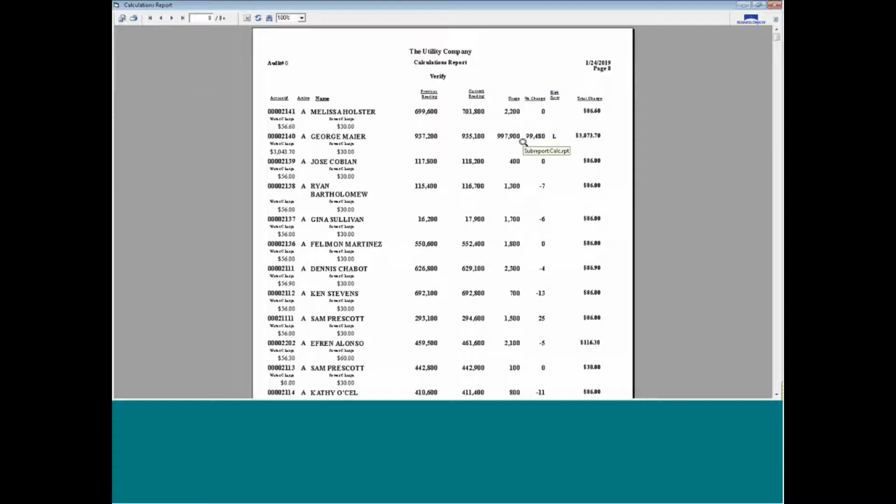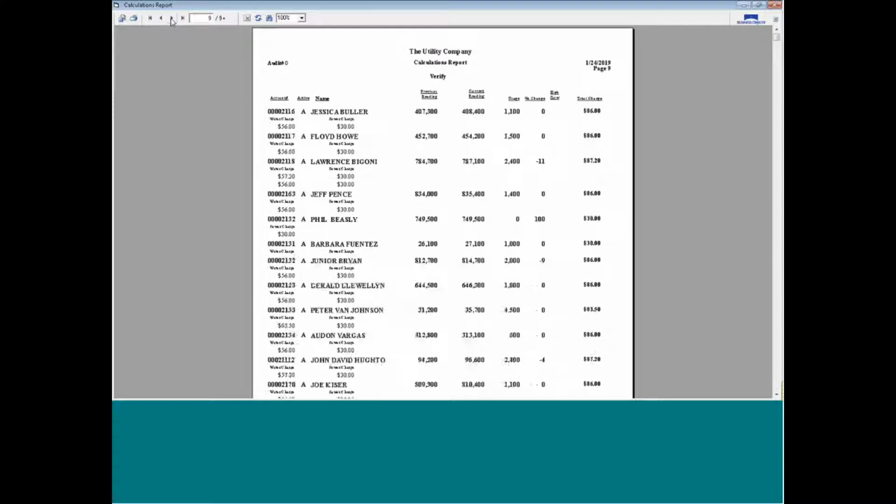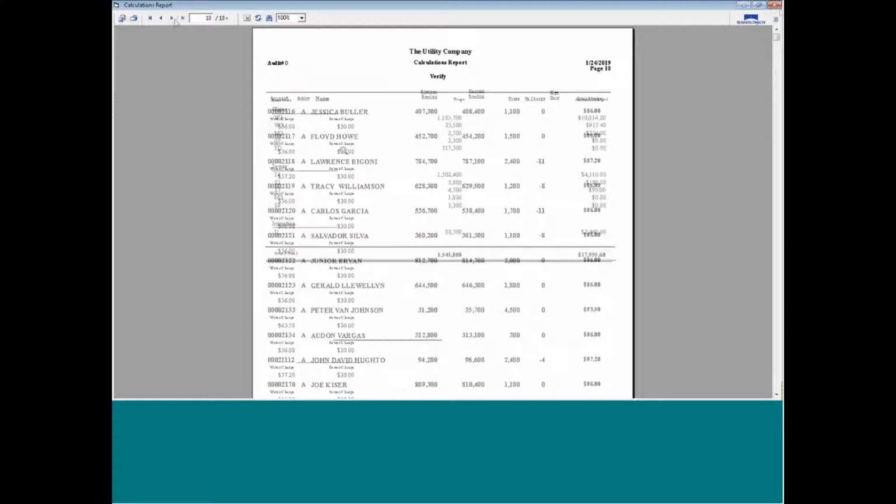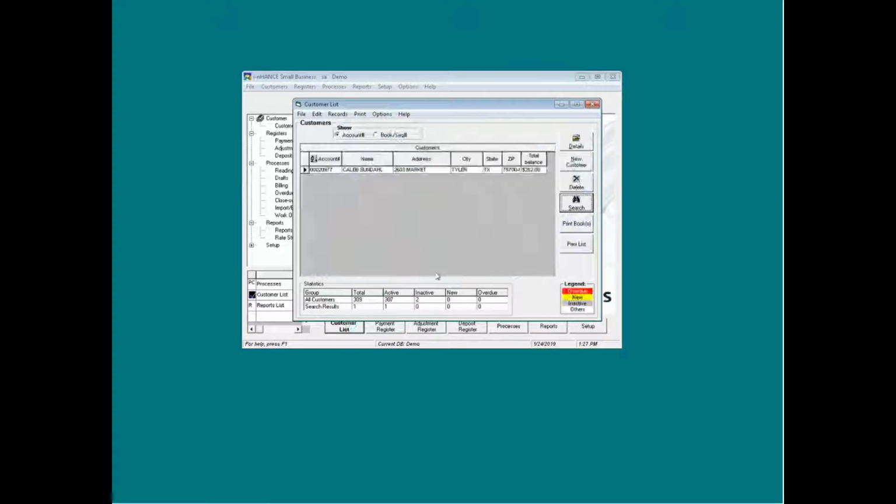That one is probably wrong. If not, they probably have a lake in their backyard right now with that much water. We're going to go take a look at that account.